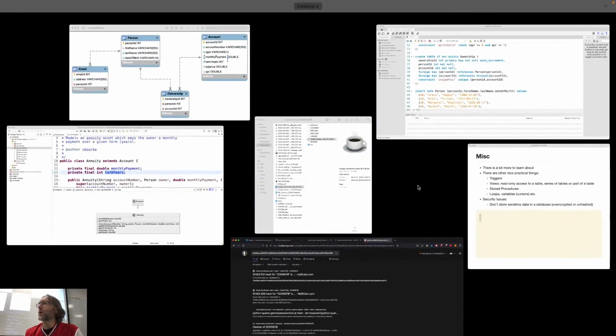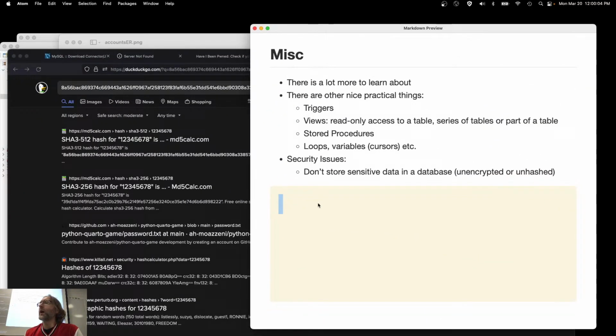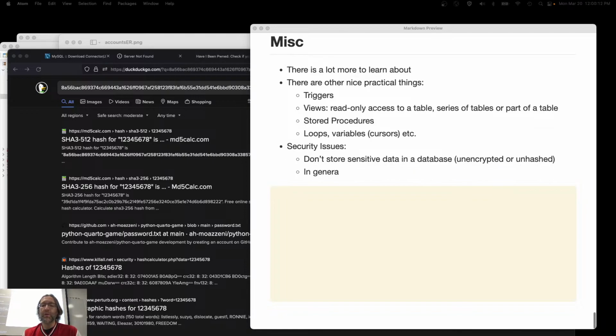So the takeaway there is do not store sensitive data in a database. And if you're going to store it, then make sure that you're storing it hashed, right? In general, don't roll your own. Don't roll your own security. Don't roll your own login.